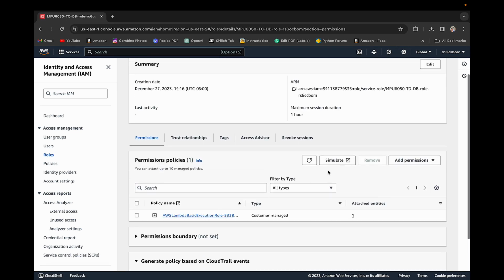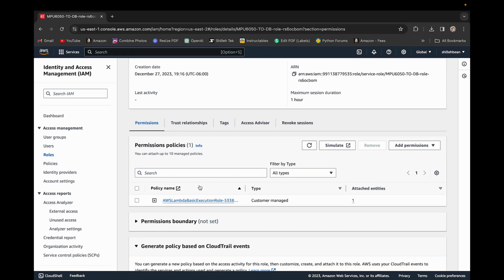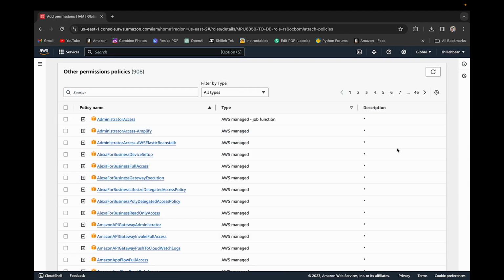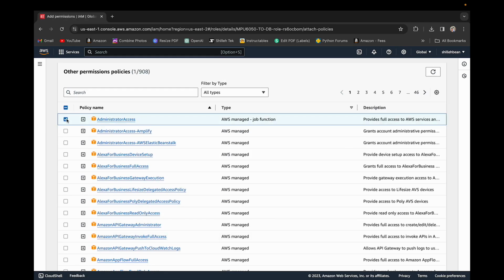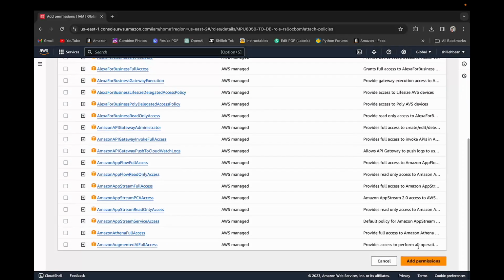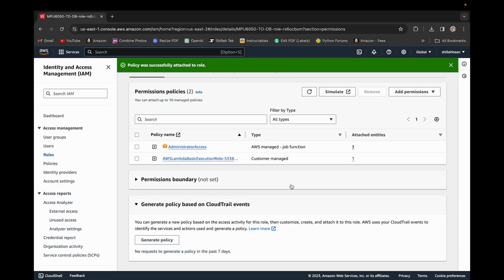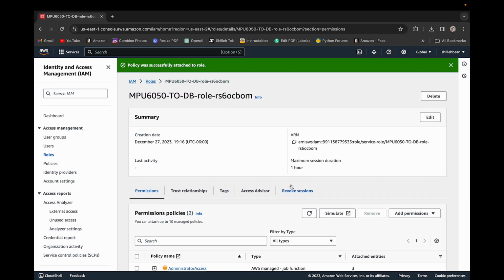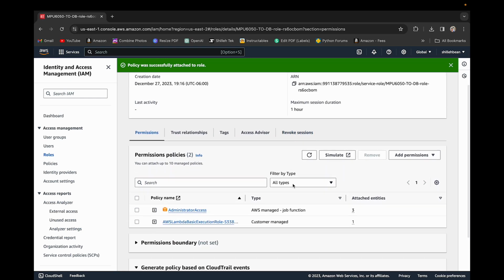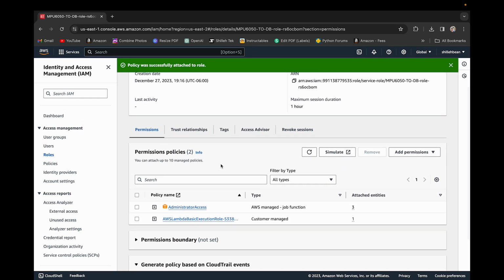But really, we want to add more permissions here because this policy is not enough to upload to any database. So let's just go ahead and attach a policy. And we could just attach administrator access for the sake of this video. And I'm just going to add that permission. Okay. So now that role in this Lambda function now has the permission to upload to any table in AWS.